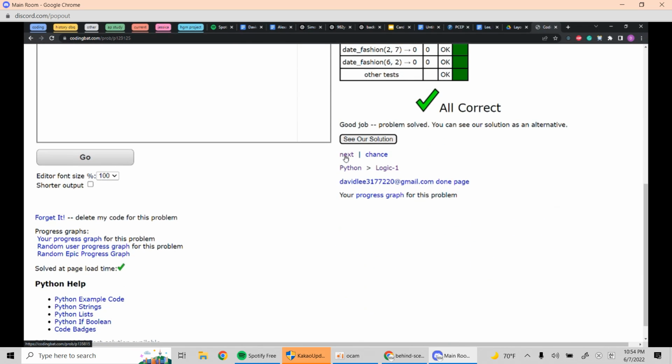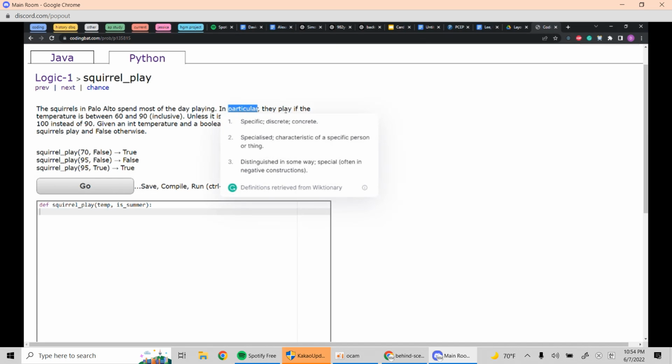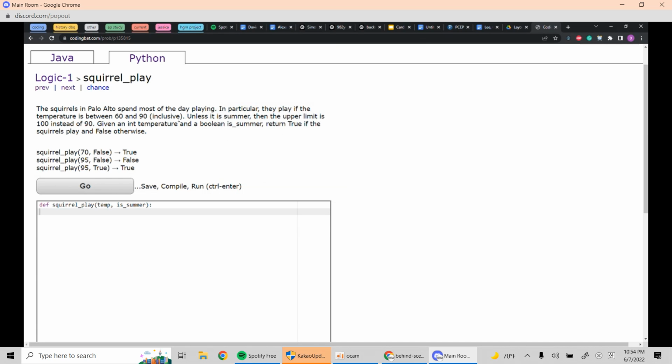So next. Okay, so the squirrels in Palo Alto spend most of the day playing. In particular, they play if the temperature is between 60 and 90 inclusive, so including the 60 and 90. Unless it is summer, then the upper limit is 100 instead of 90. So you're given the arguments temp and is summer. You return true if the squirrels can play, and false if not.